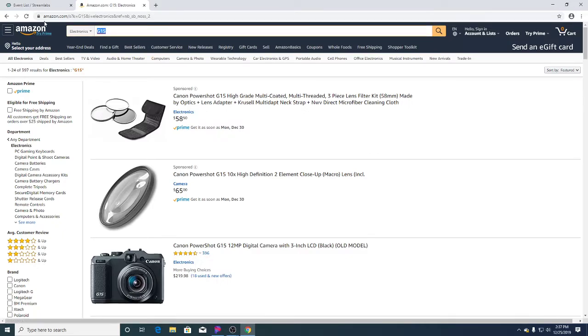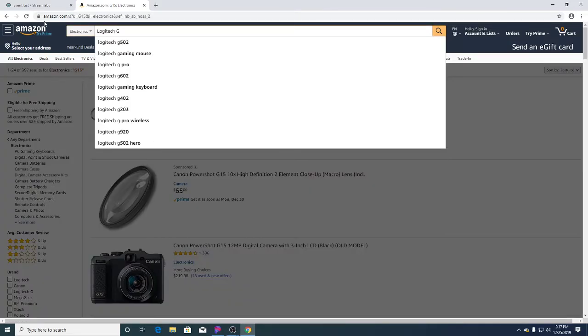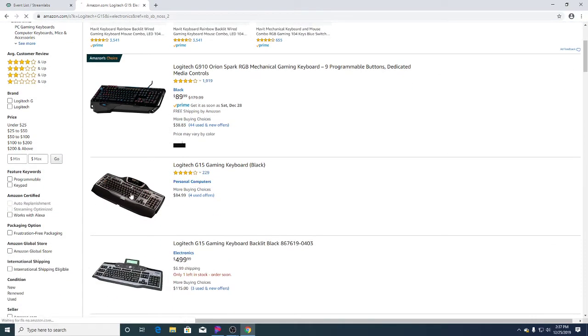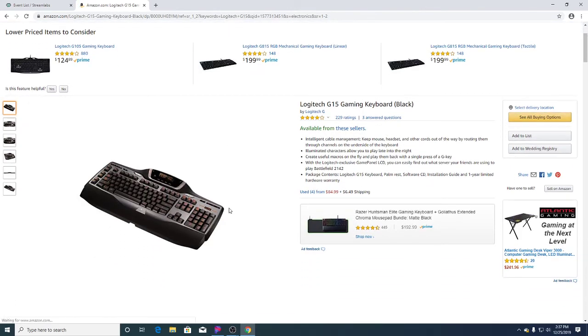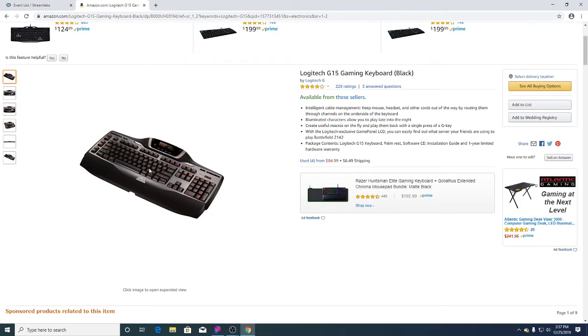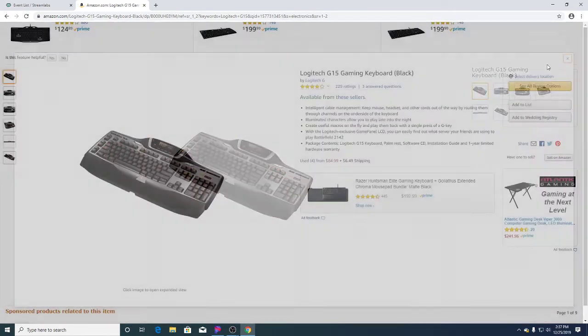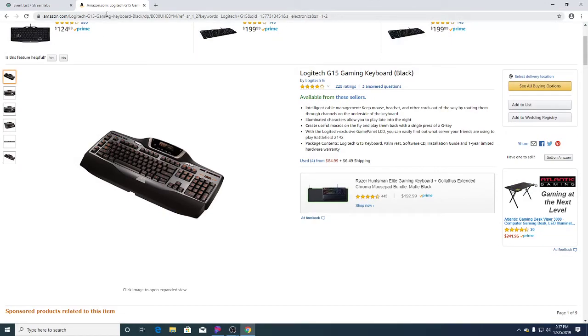Let's see, Logitech G15. This keyboard right here is a big giant blessing as well. All of these keys on the far left are programmable. I can program them to whatever I want, and that entire G13 pad is programmable to whatever I want.